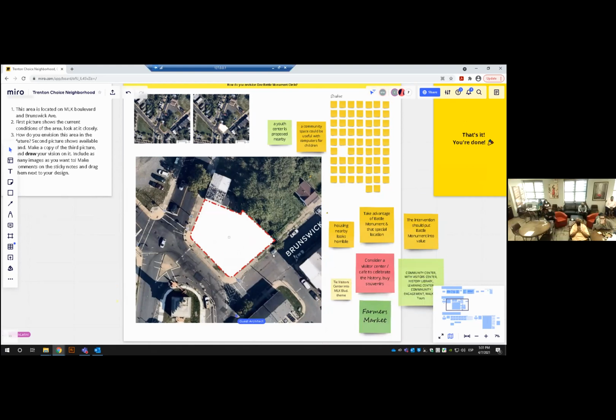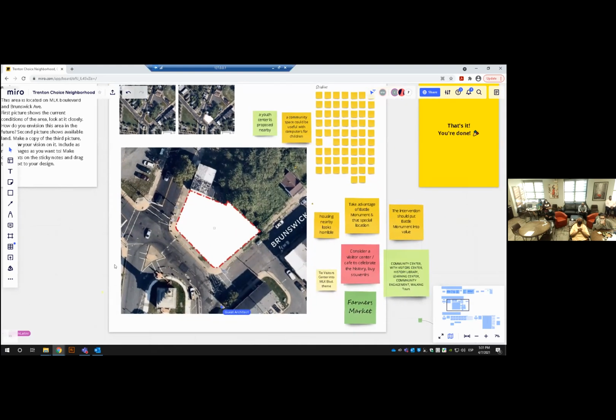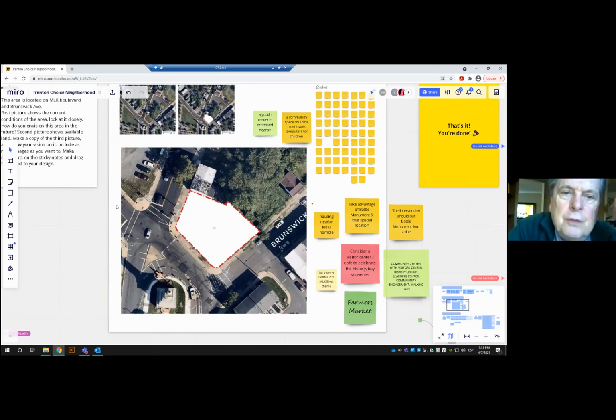I could see 2 stories. I can't see another skyscraper, 5 stories. That just would dominate the area. How high are the existing buildings around it? They're 2.5 stories, right? Yep.